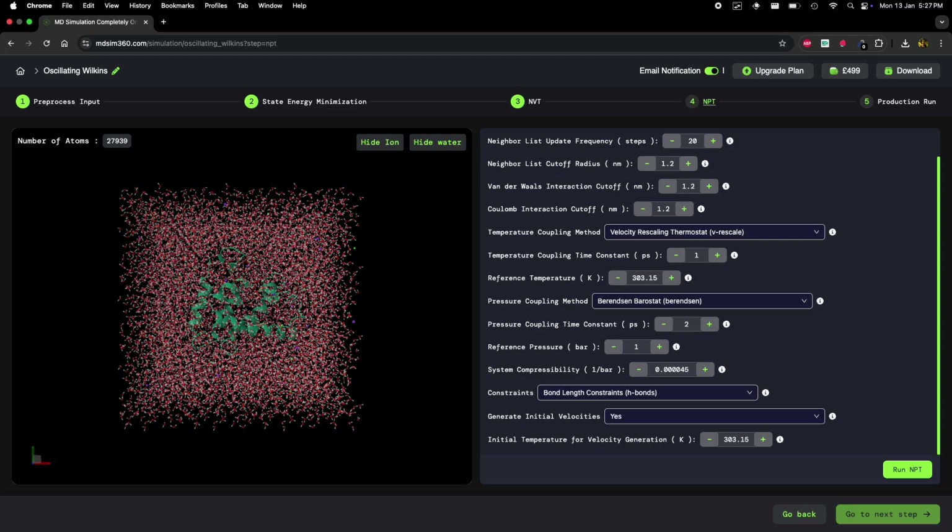Another crucial parameter is system compressibility, which is currently set to 0.45 bar inverse. This parameter defines how the system responds when pressure is applied. Essentially, we're applying pressure to the system, and the compressibility value indicates how much the system resists this compression. It tells us the system's response to pressure changes. Additionally, we've imposed a constraint on the bond length. This ensures the bond lengths closely match those found in real-world environments, helping preserve the accuracy of the simulation. Next, the final parameters remain the same as those in the NVT step.